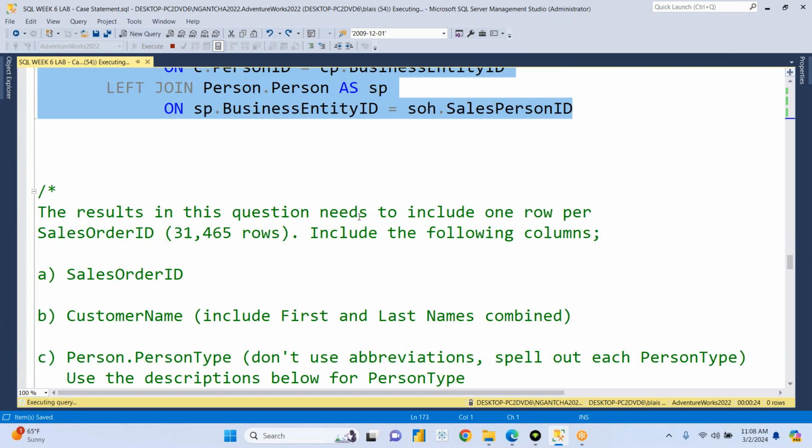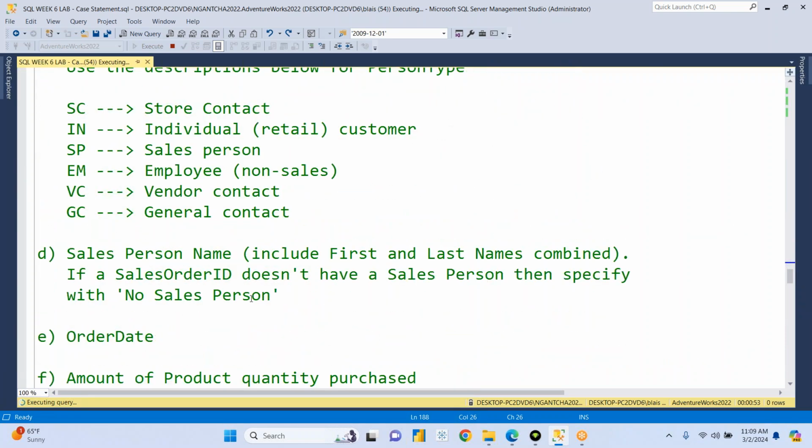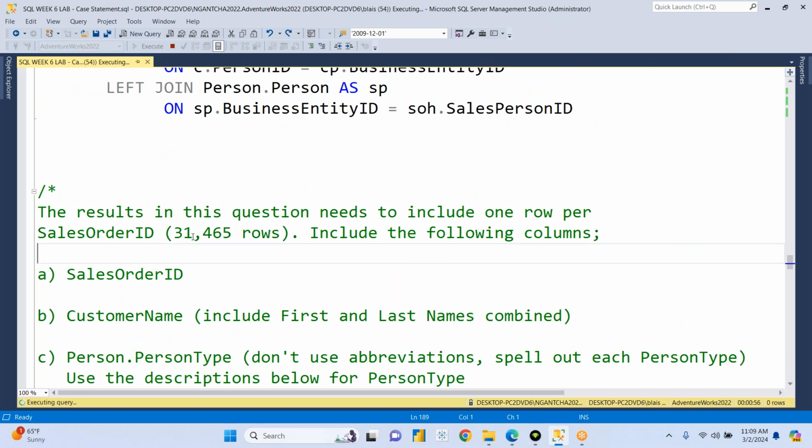The result in this question needs to include one row per sales order ID. See, this is the number of rows that will be returned. That query is still running. It's still fetching this 31,465. So whatever you're doing moving forward, your result should always keep showing this 31,465. Anybody looking at this will know we are heading towards a window function. For you to preserve all of this, there will be no aggregation in a summarized way. Any aggregation we need to do over a window, because only a window scenario will preserve this. They give you that clue upfront.